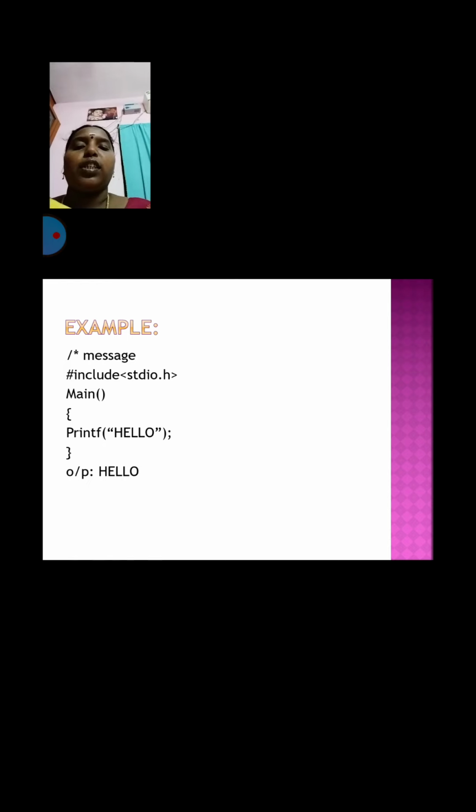It is also a function which is invoked from the header file called standard input and output header file. So this printf statement gives the instruction to the compiler to print the text whichever is given within the open and closing bracket. Whatever text you give inside the open and closing bracket within the double quotes will be printed on the screen.